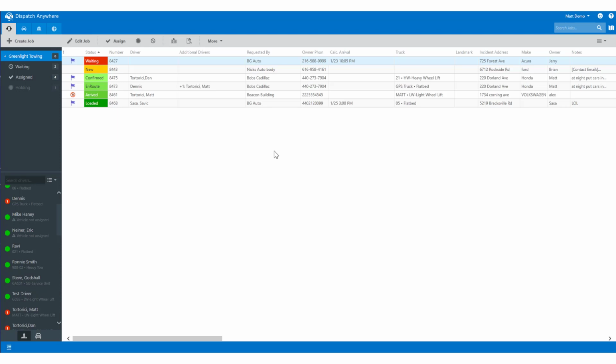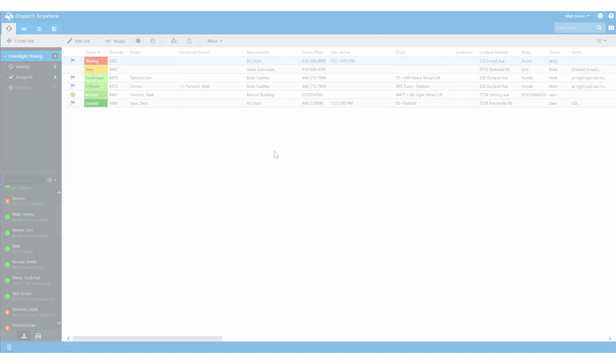In this training, we looked at the ability to add additional drivers to a single call. We also looked at the new labor calculators, the additional information on the grid layouts, and finally the manual refresh button for dispatch.